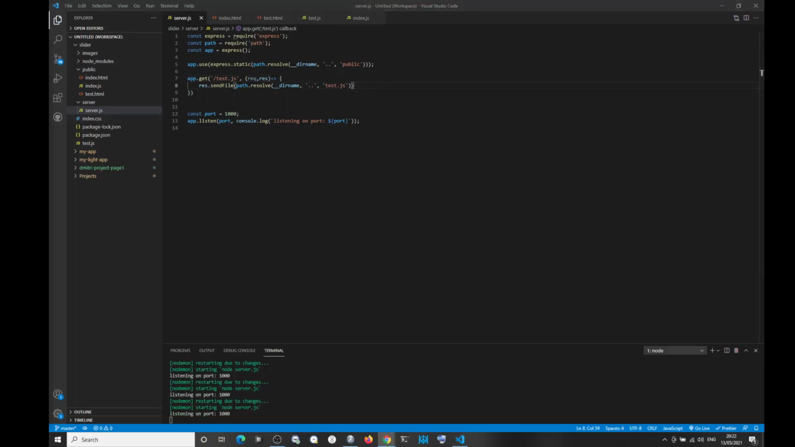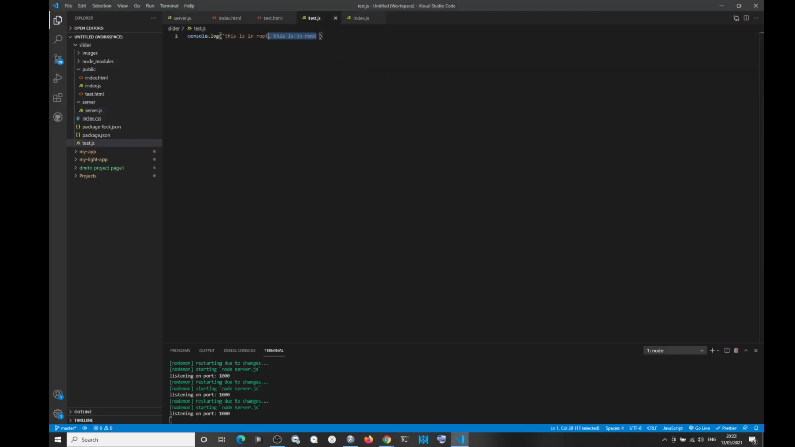Okay. So let's put something into test JavaScript. This has worked. Okay. So note where my JavaScript is in the root folder, right? So you see JavaScript sits inside the folder. So it's in root, all right?